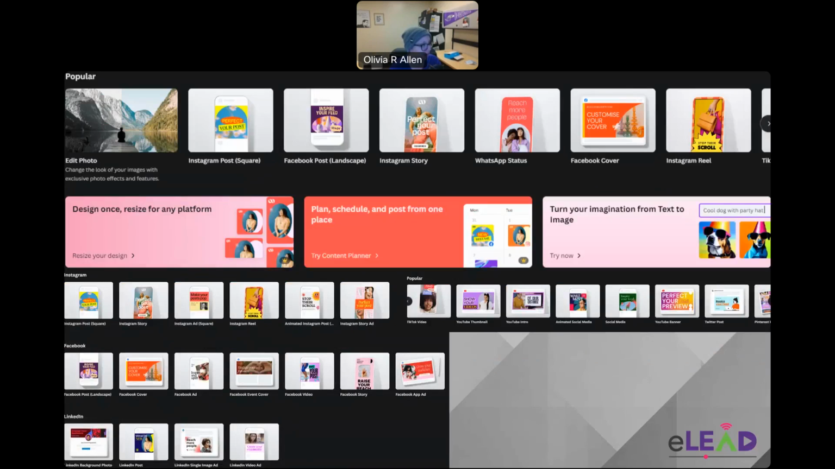They have a lot more because there's so many different things. They have different templates available for Instagram, Facebook, WhatsApp, LinkedIn, X, Twitter, Pinterest, YouTube, TikTok, and more, because a lot of these can cross over. You can edit and create all in one space.